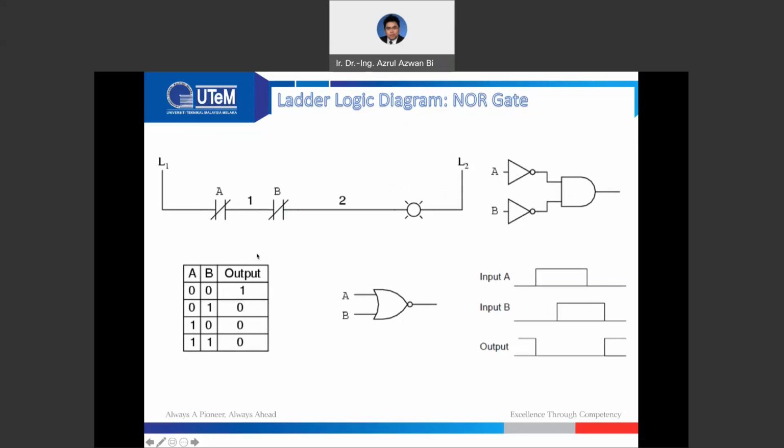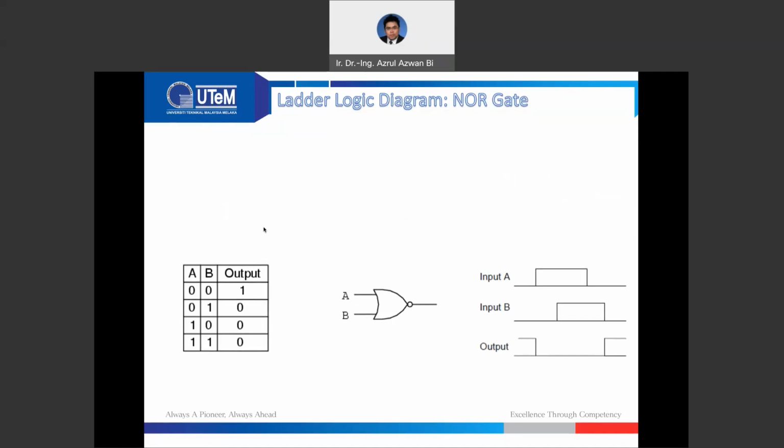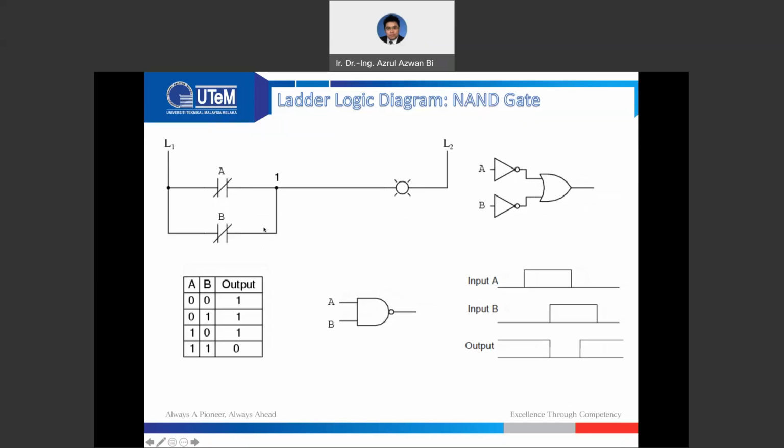So maybe you can think about why, for the NOR gate, even though NOR is the combination of NOT and OR, if OR is parallel, why for the NOR it's going to be in series. The same thing with the NAND gate: NAND is the combination of NOT and AND, and AND is series, but for the NAND it's going to be in parallel. So you can try to search by yourself and try to find out why this happens.